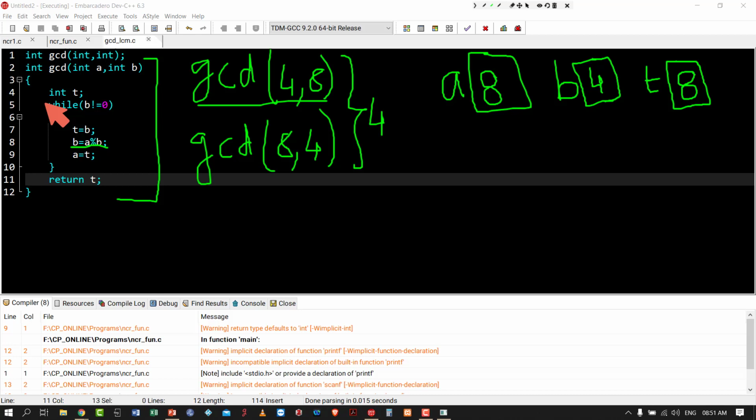Again, the while condition will be checked. While b not equal to 0, b is 4, so these three statements will be executed again. First is t equal to b. T equal to b means the value of b will be stored in t. Value of b is 4, so this 4 will be stored in t. The value of t gets updated. T becomes 4.